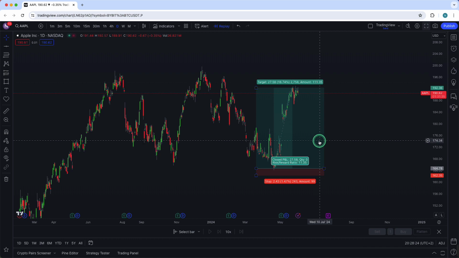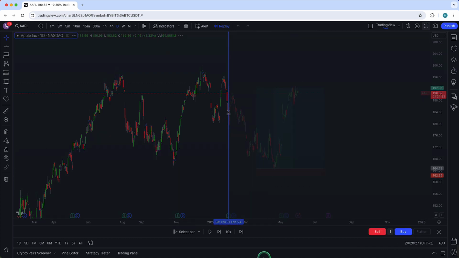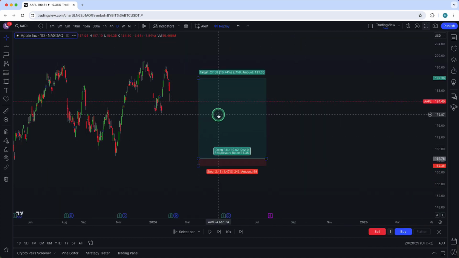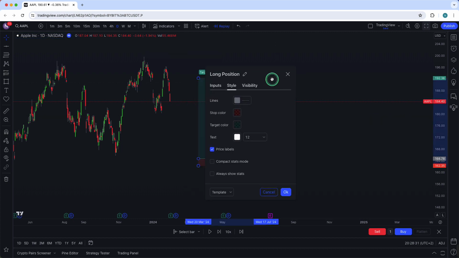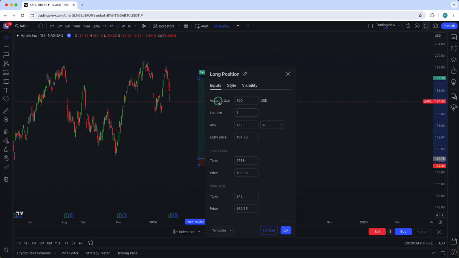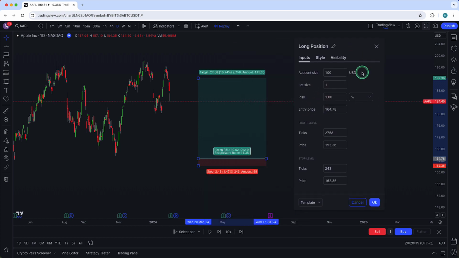So, for example, let's say you want to take this trade, you just double tap on this long position. You go to inputs, and here you can see all of the information you need to know. You can basically copy that to your broker. For example, the entry price, copy that and paste it into your broker where you want to place the trade. You see the price level like this, the profit level, and you see the stop level right there. So if you work with ticks, you can also copy that, and it's very easy to do so.